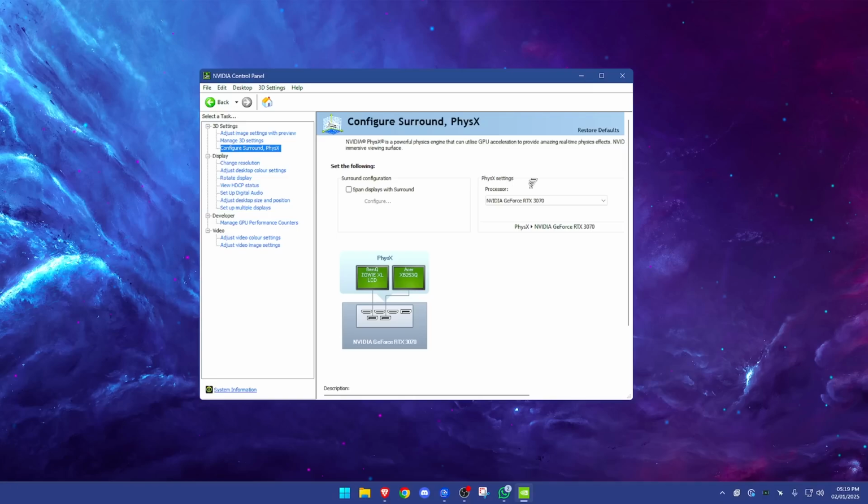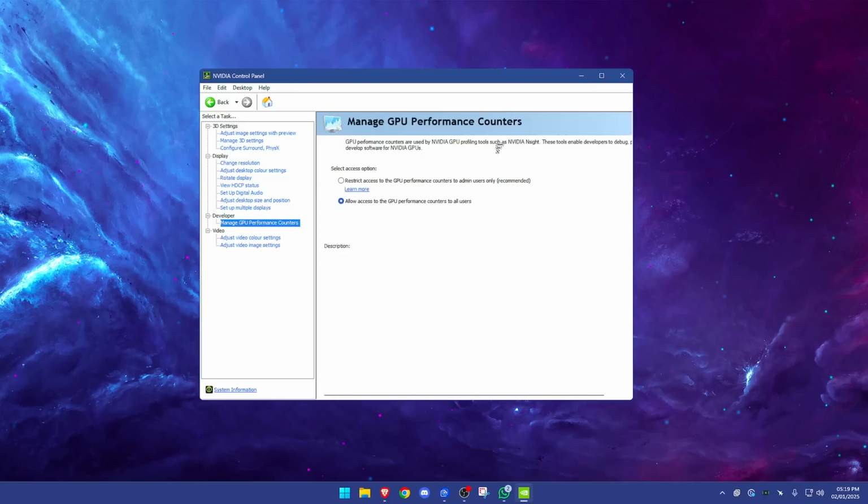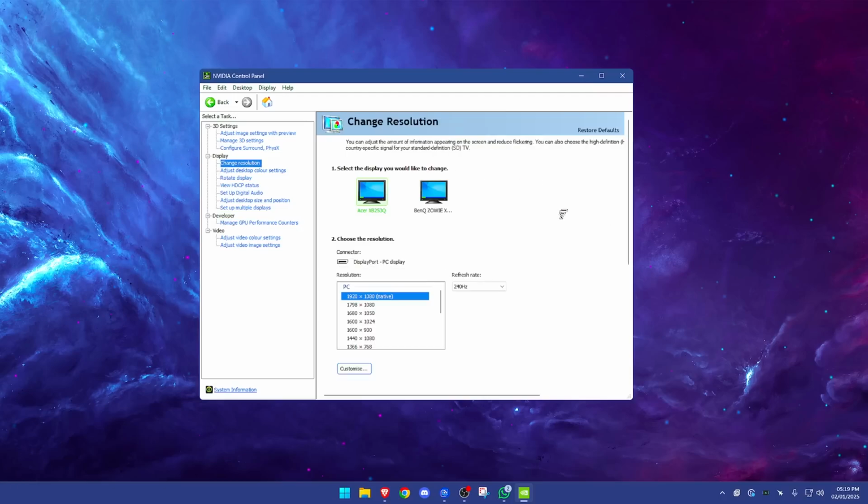Yes, I'm completely wrong. This here will show up, but I don't know if everyone has this. Nonetheless, what you want to do, Fxtch settings, have this set to your GPU, and developer, we may as well go down to that now because I'm on the topic of it. You'll have this extra little tab after enabling this, and just have it on allow access to GPU performance counters to all users.